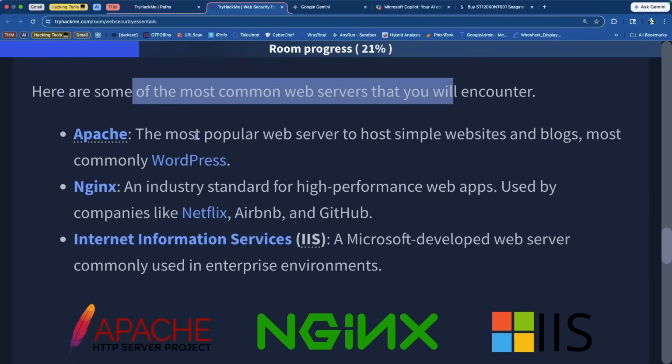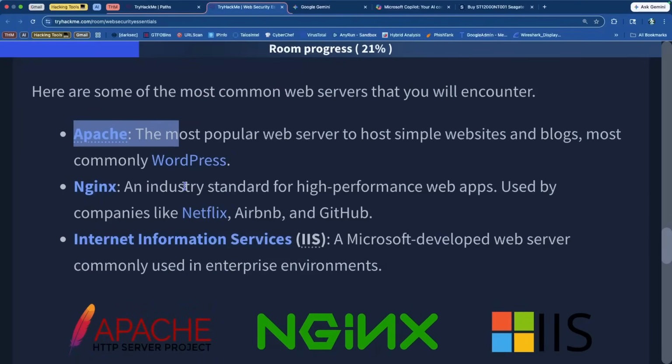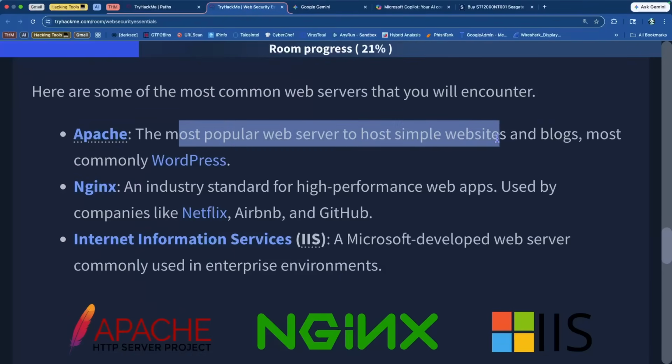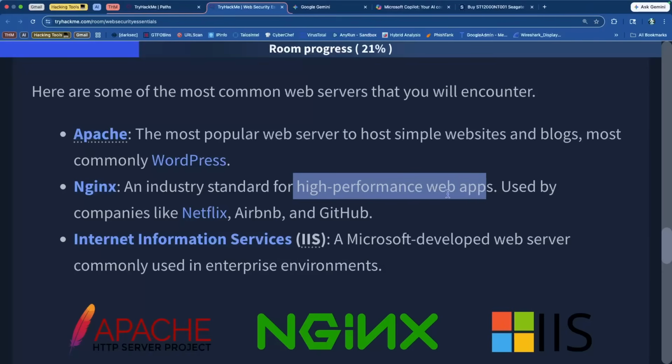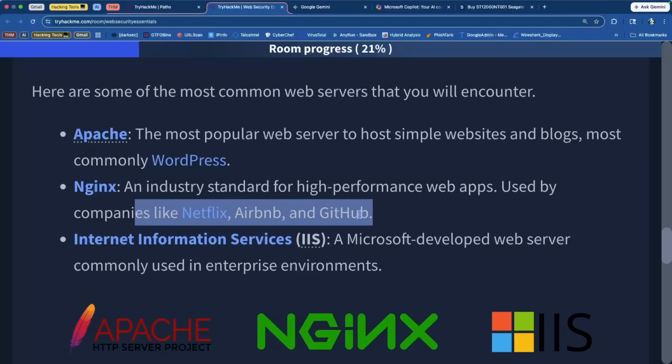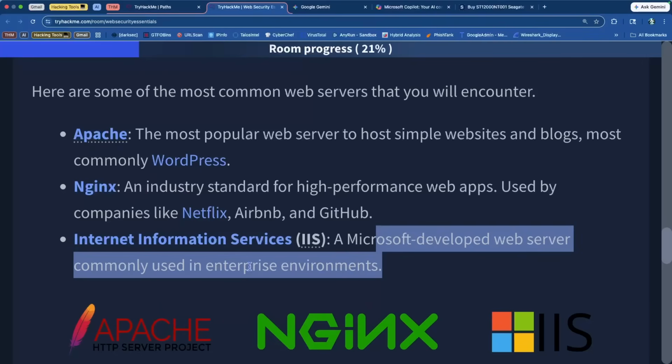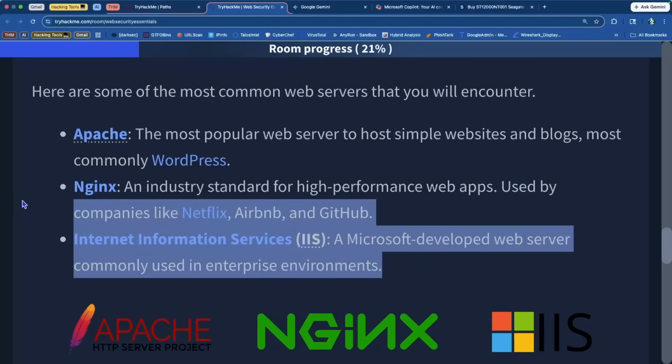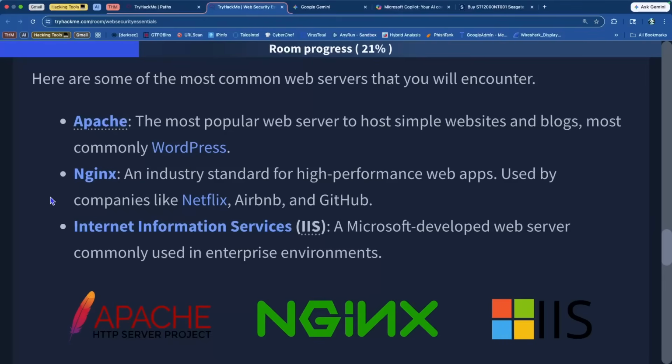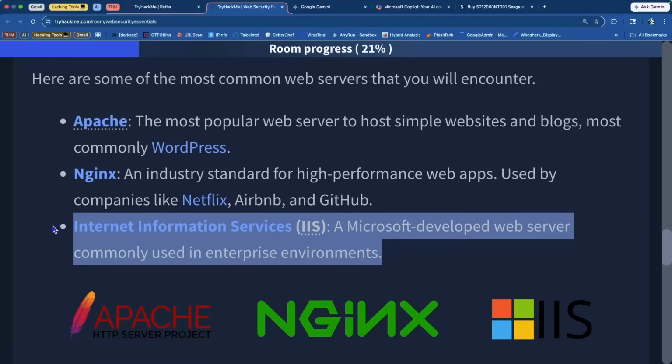So there are some of the most common web servers that you'll encounter. Apache is the most popular one. Nginx is another one. And then there's Internet Information Services, also known as IIS. Apache is the most popular web server to host simple websites and blogs. Most commonly, WordPress is hosted on Apache. Nginx is an industry standard for high-performance web apps used by companies like Netflix, Airbnb, and GitHub. Internet Information Services is a Microsoft-developed web server, commonly used in enterprise environments for companies to interact internally, not necessarily for users to get access to a website.